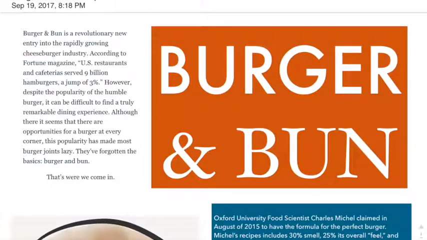So I named it Burger and Bun. As you can see here, I think it's a pretty hip name. I think people would go to this restaurant. If teaching doesn't work out, that's my plan B. But what I have here is an example of what yours could look like.